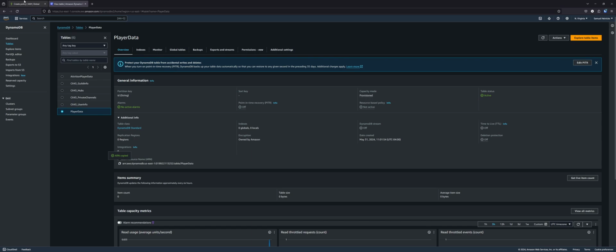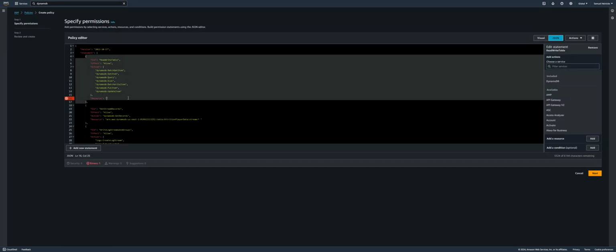So best policy is only to give access as much access as your application needs. If your application does not need specifically to access it, don't give it permission to do so. So right here, we're giving it the ability to read and write to a table, but we're only allowing it to read and write to the player data table that we just created.